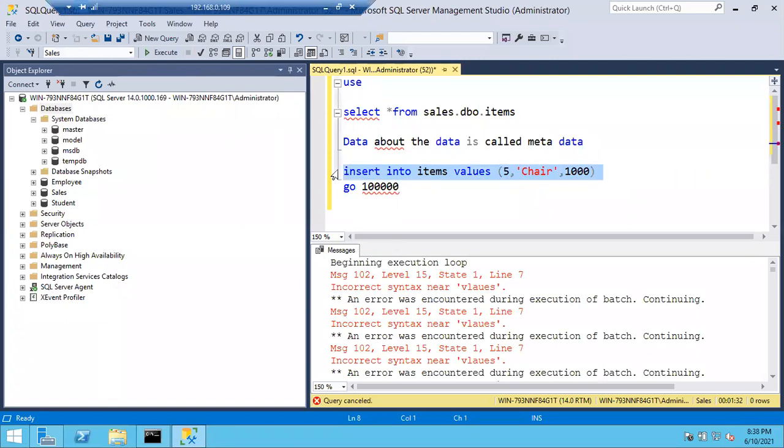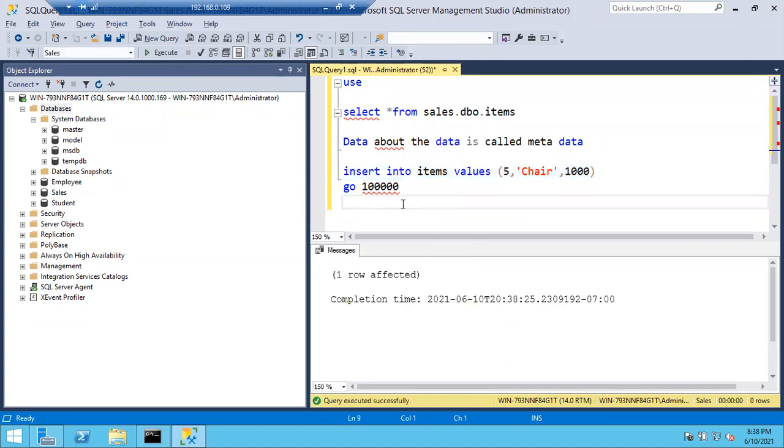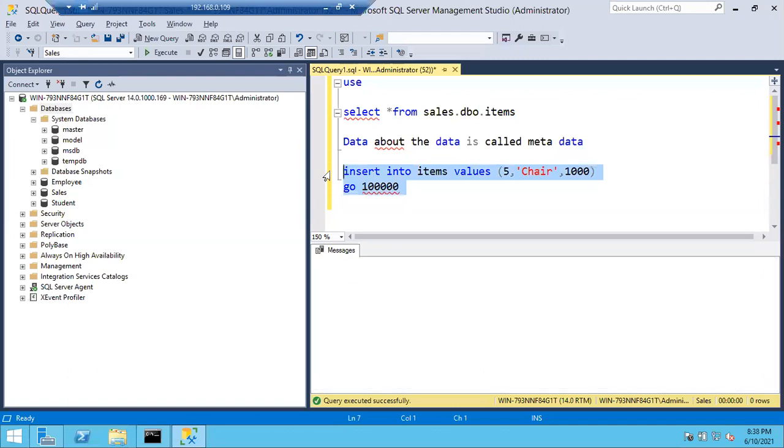Insert into table name values. Now let me run this. I have to select the whole insert query with go, then only I can run. Or else if you just simply select this one, one record will be inserted. If you select with go, then the insert statement will be run for 1 lakh iterations. 1 lakh times. Okay, let it run.